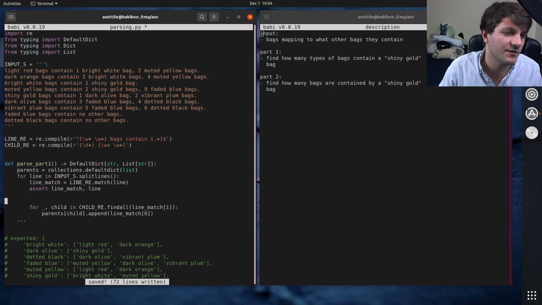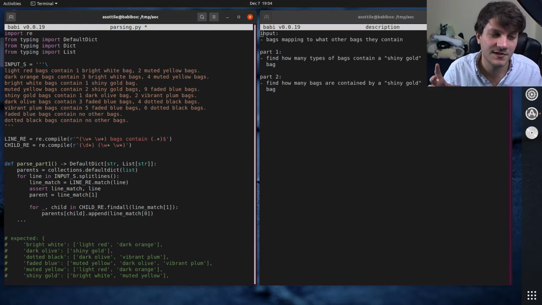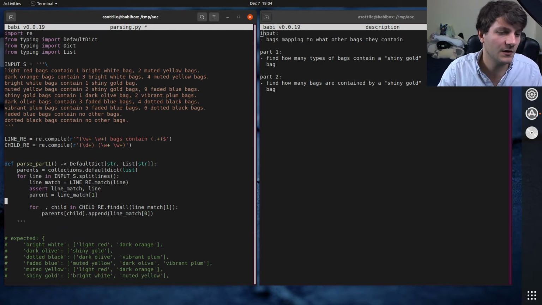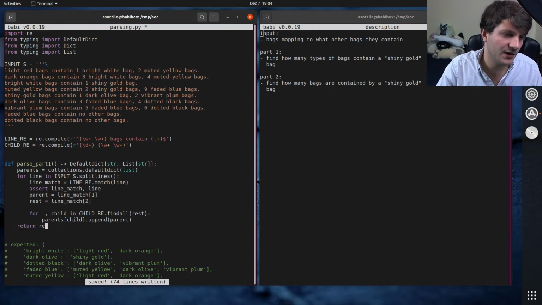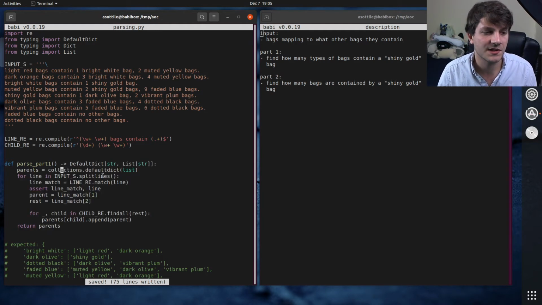And now, of course, if we used a better set of variable names here, we might say parent equals line_match 1. Oh, I was off by 1. Sorry. Groups are 1-based because the 0th group is the entire match. It's actually a good thing that I did this. And rest equals line_match 2. So we should put rest in here, and we should put parent in here. And then given all of that, we can return parents, and that'll give us this entire parsing for part 1.